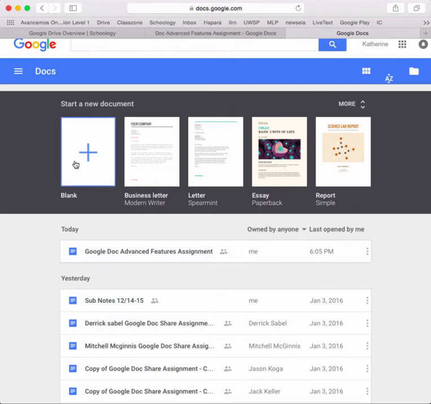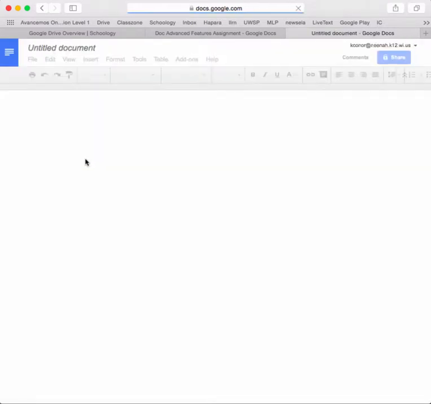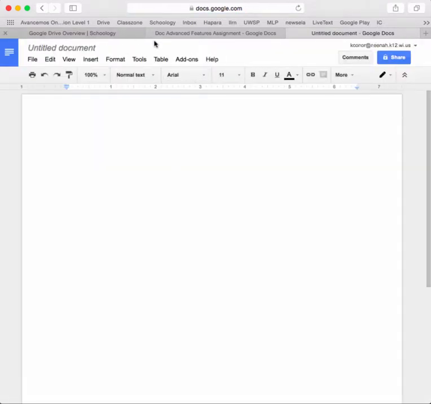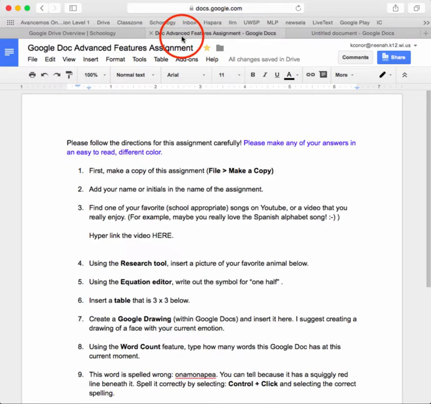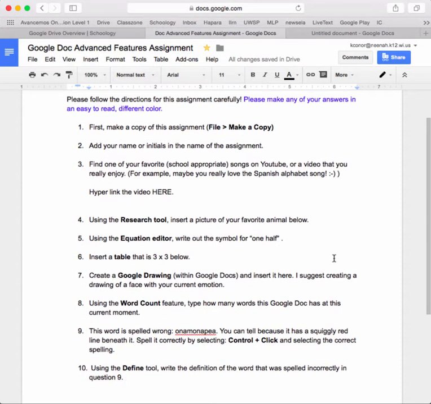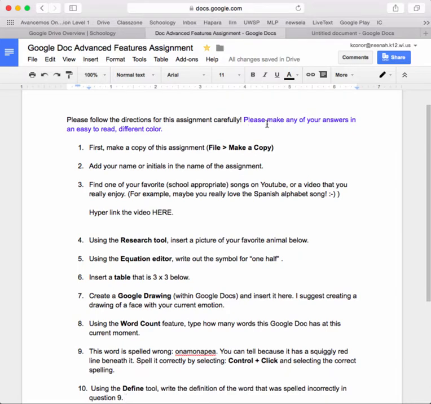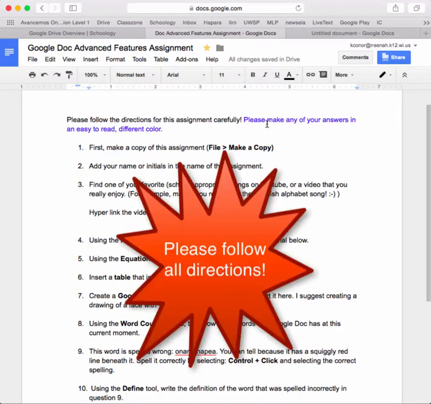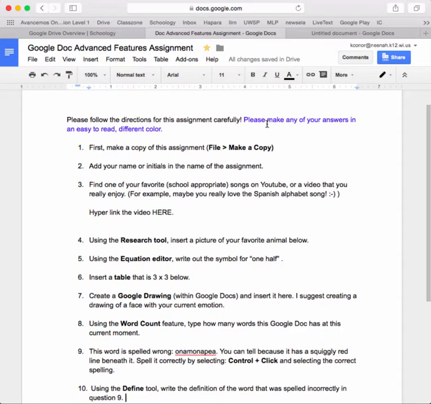To start a new document, you know to select blank, and I'm going to show you some advanced features here. Before I start, I want to say that one of the most important parts of any assignment, and especially this one, is following directions. You're going to be filling out an assignment that looks like this. It's important that you read the directions for the assignment carefully. You'll notice one of the first things that it says up here is to make any of your answers in an easy to read different color. So if you don't follow all the directions, you will not get all of the points. This will be a 20-point assignment in the summative section of your grade. It is our last Google Doc assignment.